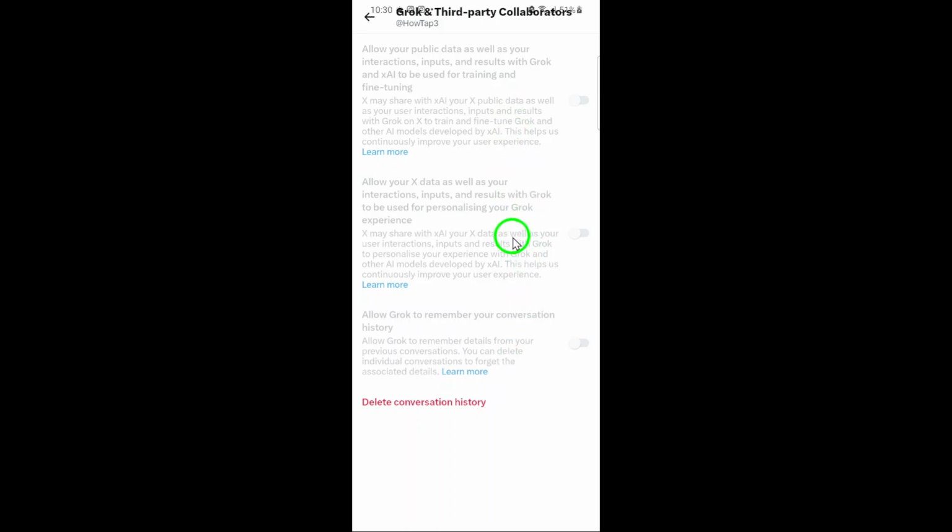And that's it. You've now successfully disabled Grok's ability to save your chat history on the X app. This simple change helps protect your privacy and ensures your interactions stay just between you and the app. If you ever want to turn this setting back on, just follow the same steps and toggle it back. But for now, enjoy that extra layer of privacy and control over your digital footprint.